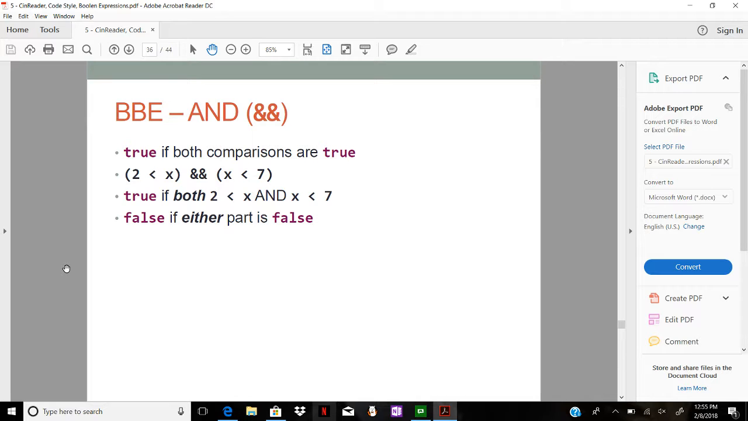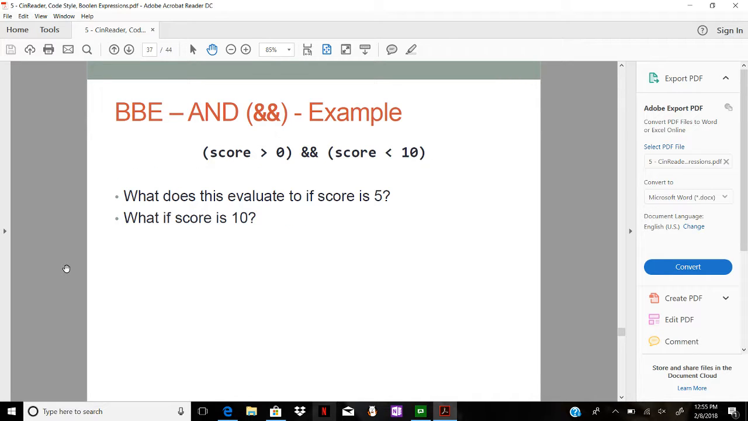So if I have this, score is greater than 0 and score is less than 10, right? If score is 5, what does it evaluate to? True, okay. Why true? Well, left side, 5 greater than 0. Is 5 bigger than 0? Yes, so I go to the other side. Is 5 less than 10? Perfect. Yes and yes, true and true becomes true. True. Good.